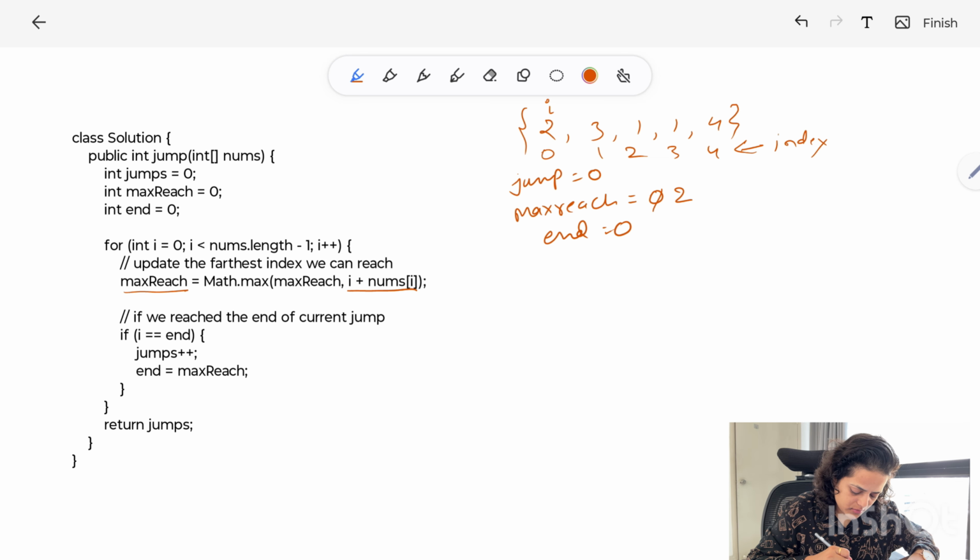Now, is i equal to end? i is 0, end is 0, the condition is true. So this will be your first jump. From here you will take one jump, so jump plus plus, so jump will become 1, and end equal to max reach. That is true, because if this is your first range, now the second range is going till 1 and 2. So your end will now become max reach. So end will become 2.